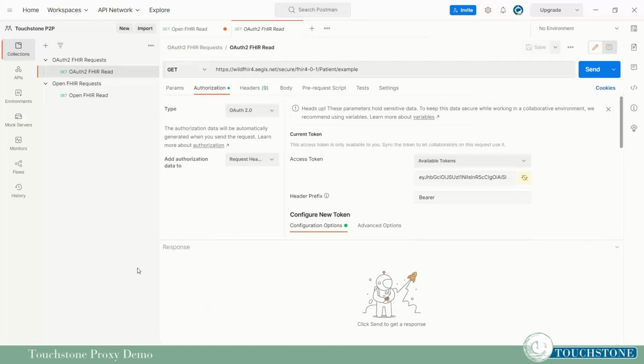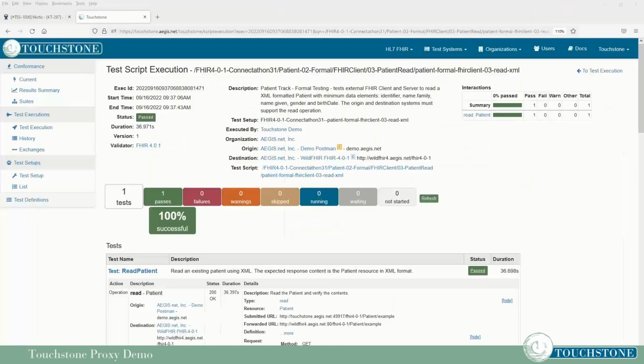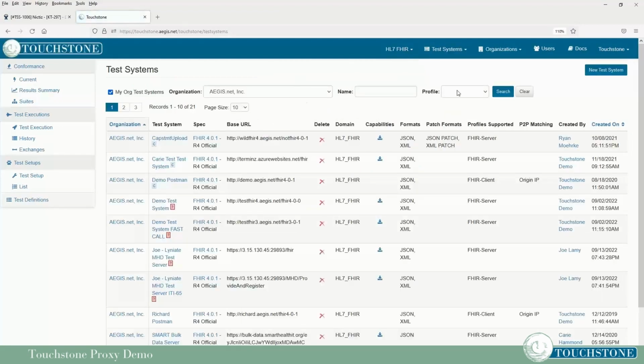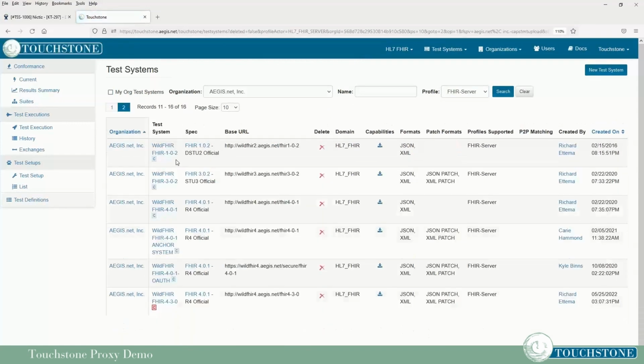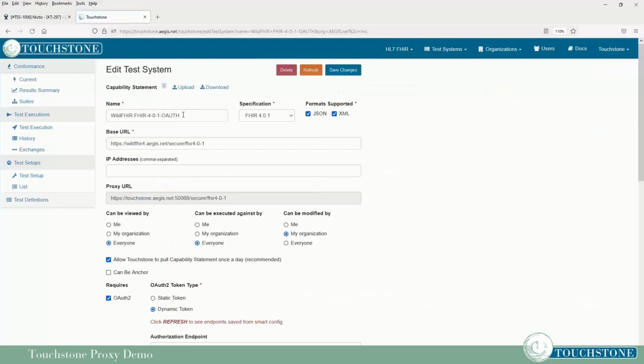Now that we know that we've got our demo Postman set up correctly, let's go take a look at our test systems, our servers, and we're going to find the OAuth capable FHIR server, which is right here. And so we just gave it a name with OAuth in it. And so the URL is just a little bit different. So it's going to be secure FHIR 401. And you can see that the proxy URL is going to be a little bit different as well.